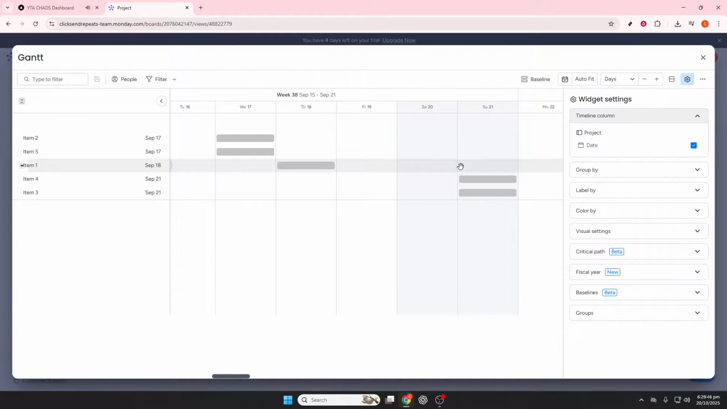Your task now is to set the working days strictly to Monday through Friday. To accomplish this, simply uncheck the boxes next to Saturday and Sunday. By doing so, you're telling the system to exclude weekends from your visual timeline display.